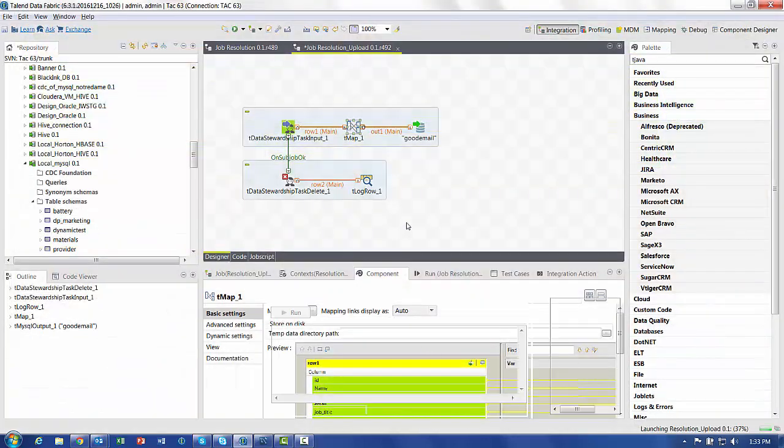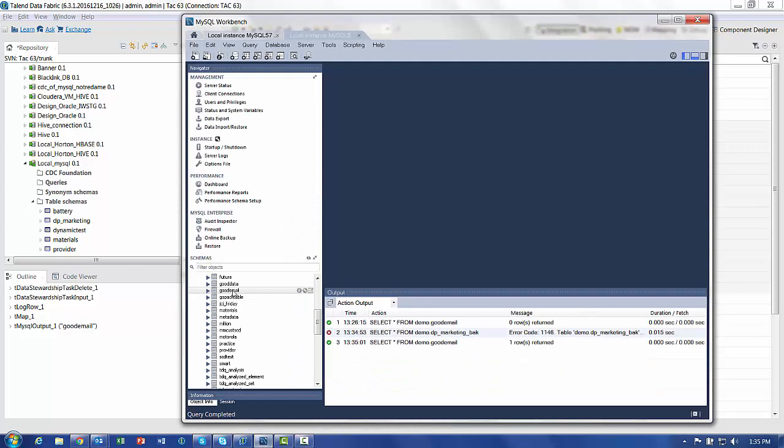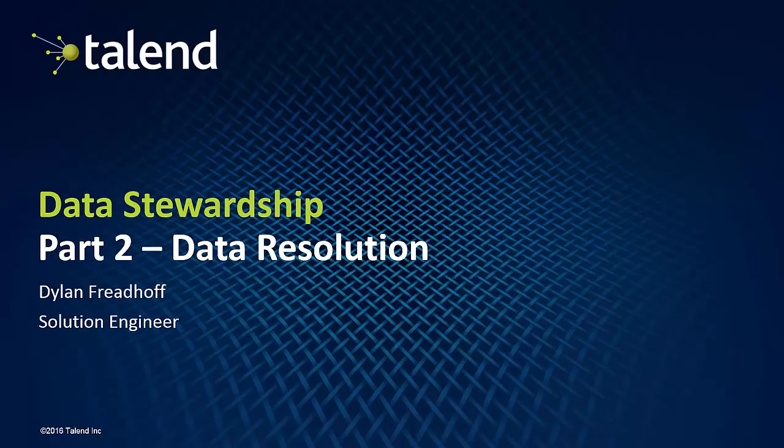And then when we execute this, now that this job finished running, you can see that we have one row of data, and that's the row of data that we resolved within Studio. When we flip over to MySQL, select rows, you can see this is the row that we've approved in the Stewardship Console. So this concludes part 2, data resolution, of data stewardship.